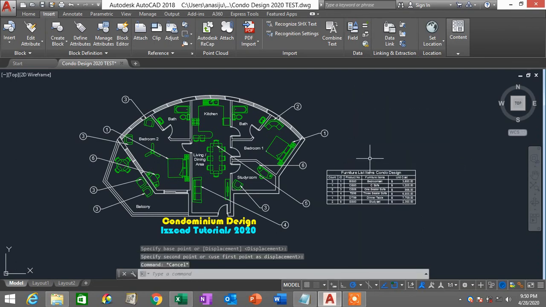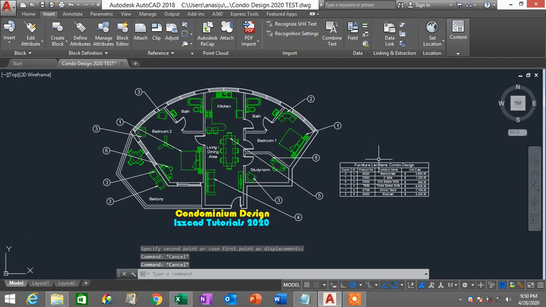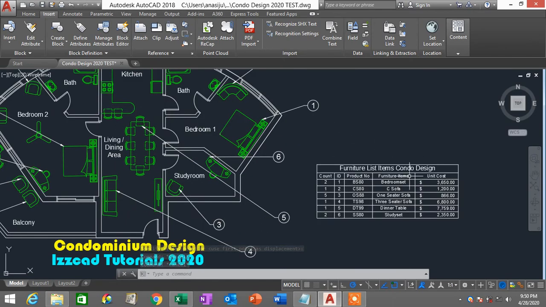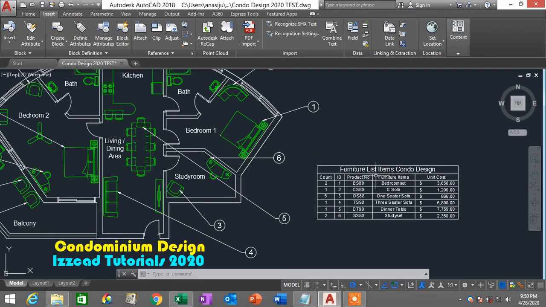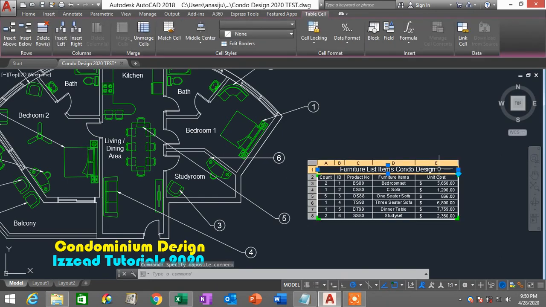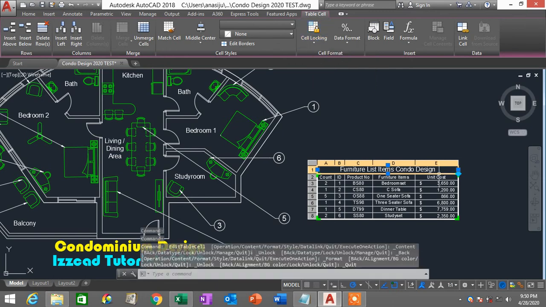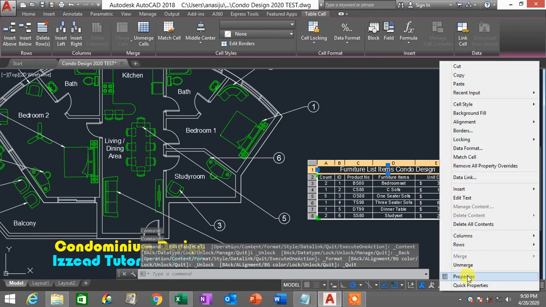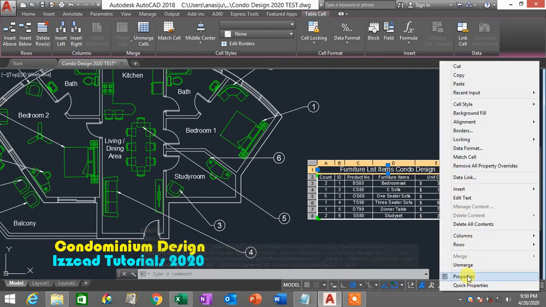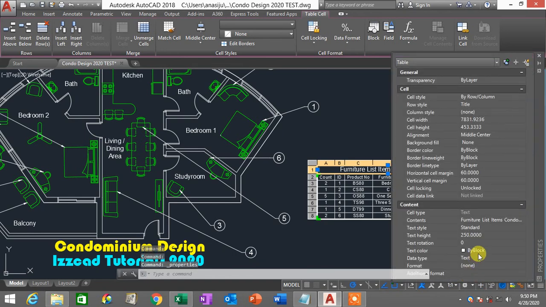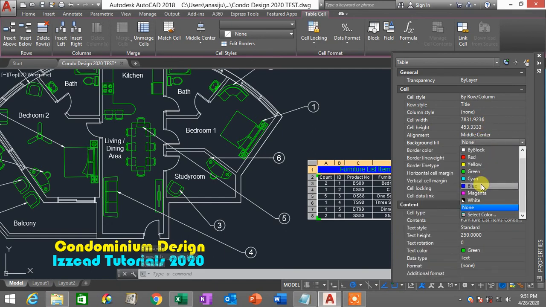So let's say if you want to edit this particular table, you can do that by clicking any cell. Just go to the option above here to unlock the cell first. Okay, I can unlock this cell and right click if I want to change the properties of this particular table. So I can go to properties, I can change the text color to green, I can change the background fill to blue color, for example.